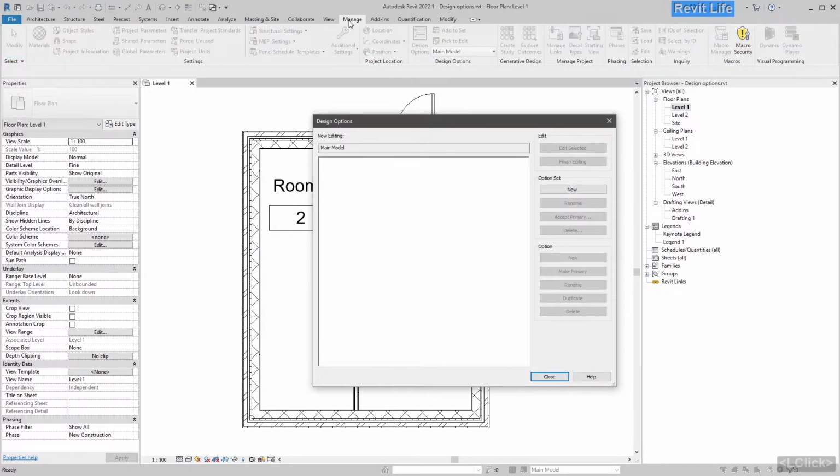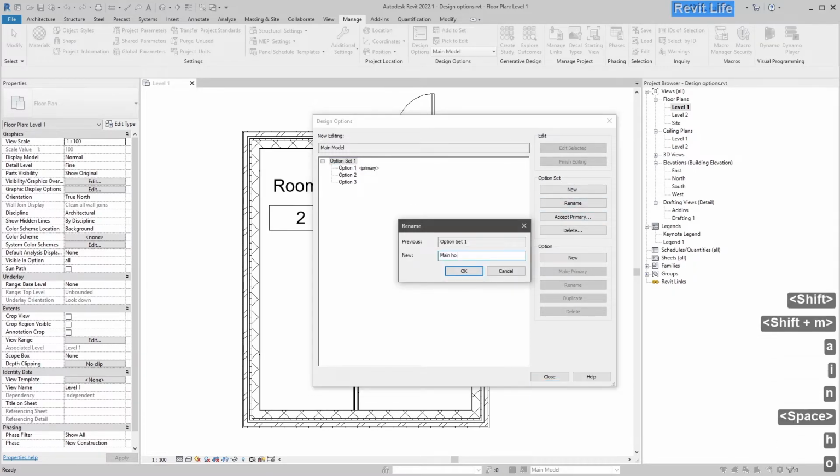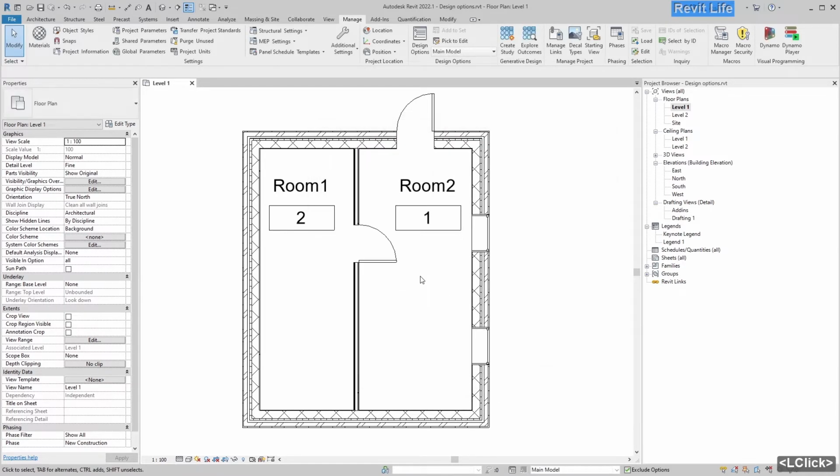Go to Manage, select Design Options, and add new option set. This is like a group of your options. Here you have 3 options in one group. You have primary option, and let's rename this group to main house. Here you have 3 options in this group.